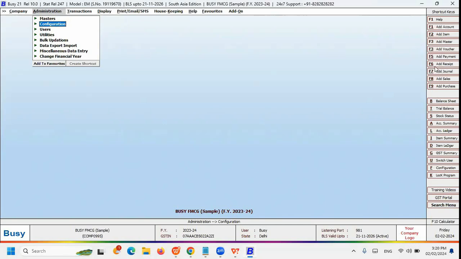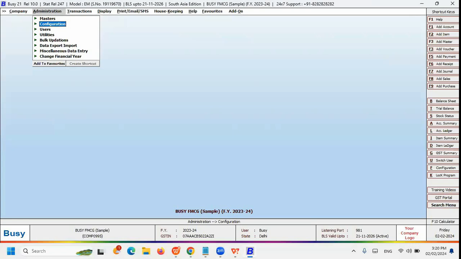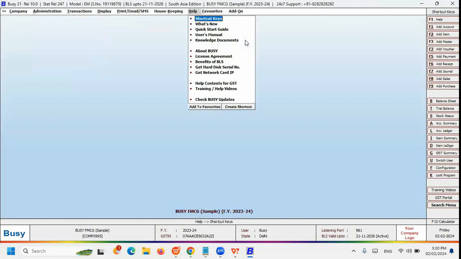It is treated as an Alt. Once you press the Alt button and then press the F6 button, the receipt voucher entry will appear. Alt F7 is add journal, Alt F8 is add sales, Alt F9 is add purchase. In this way, the shortcut keys are already given. These are all the predefined shortcut keys. Apart from that, we also have some reporting shortcut keys. That is Alt B for balance sheet, Alt T for trial balance, Alt S for stock status, etc. Next, we have some other shortcut key information under the help menu.